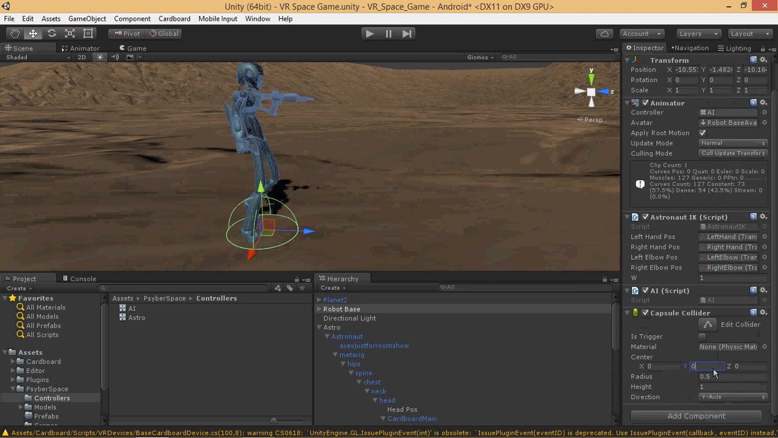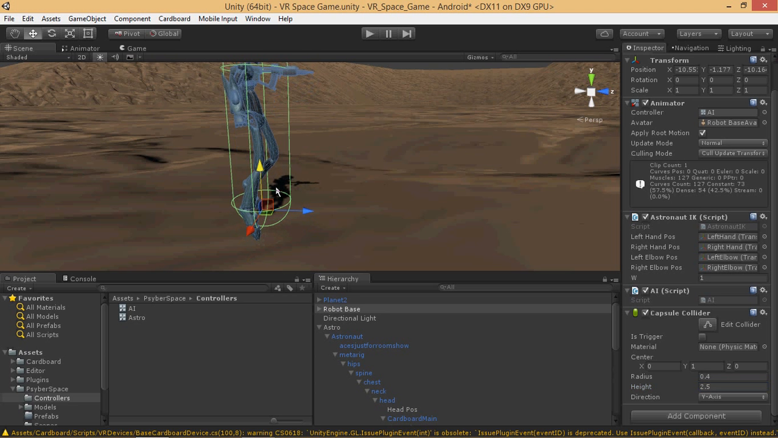Alright, and bring that collider up 1 on the Y, change its radius to 0.4 and its height to 2.5, and then just bring the robot up a bit, that way he's not in the ground. Alright, now open the AI script.